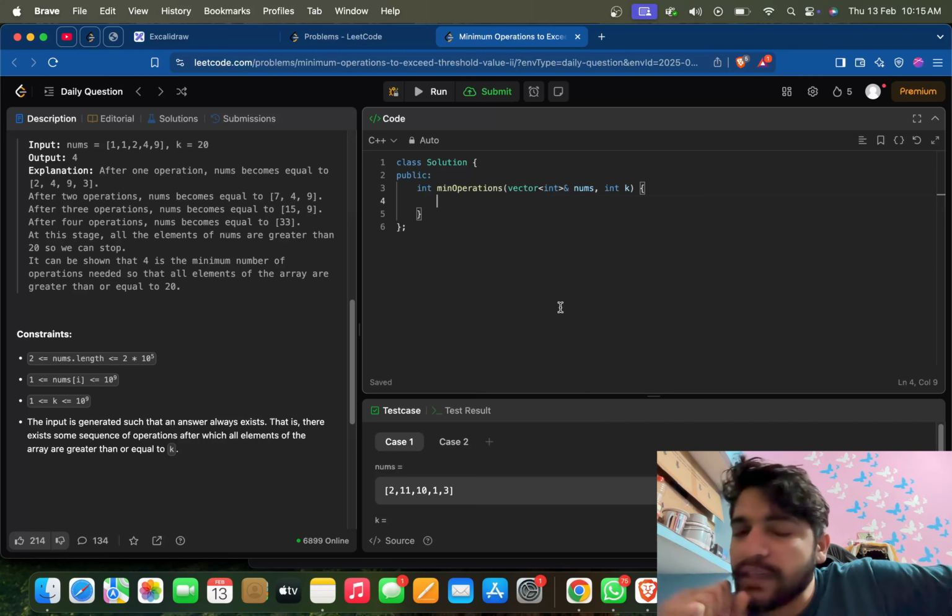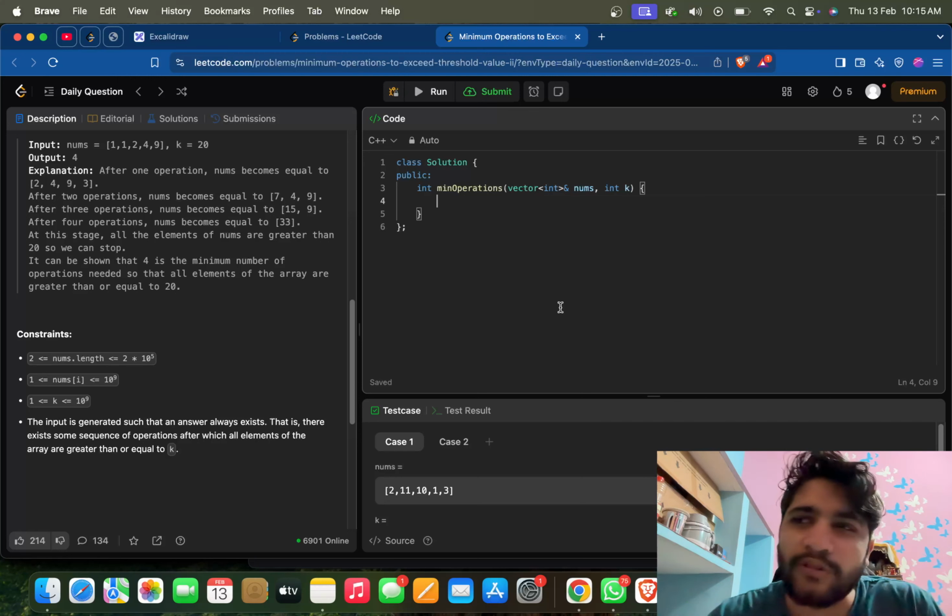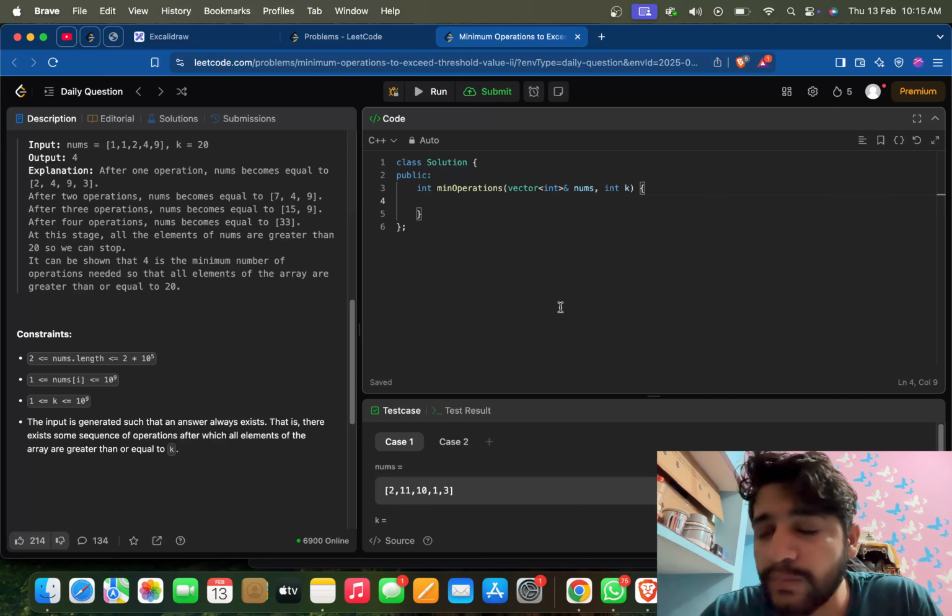Okay, what can be the optimal approach to this? Because that's not a good approach, because every time we are sorting it and we don't know how many times we need to put on the operations. Okay, so that's not a good approach.